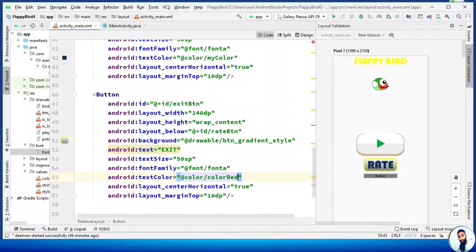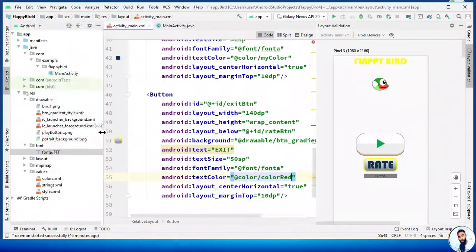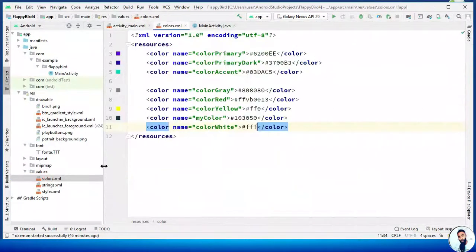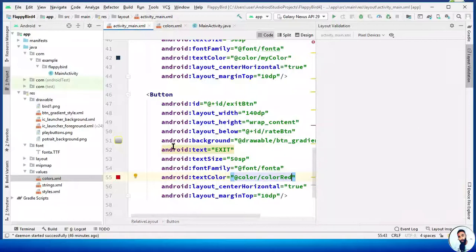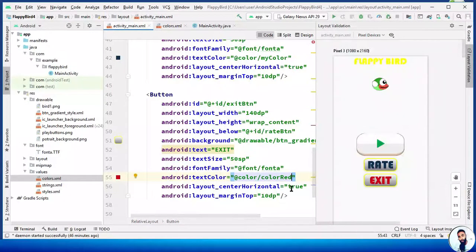Okay, the color is not showing up. Go back to the colors.xml. Let's check out the color red. Okay guys, this is supposed to be FFCB. I'm sorry about that. Now go back to the activity_main.xml. Can you see that? I like it.